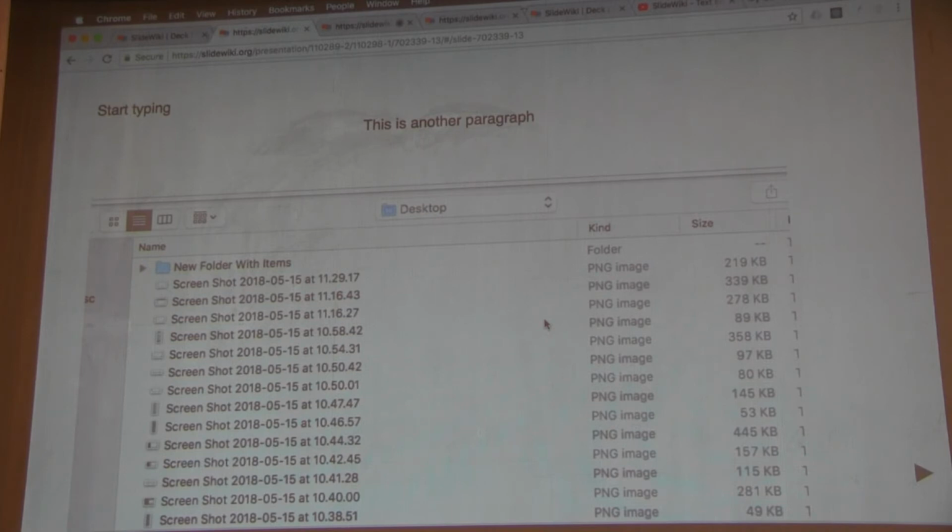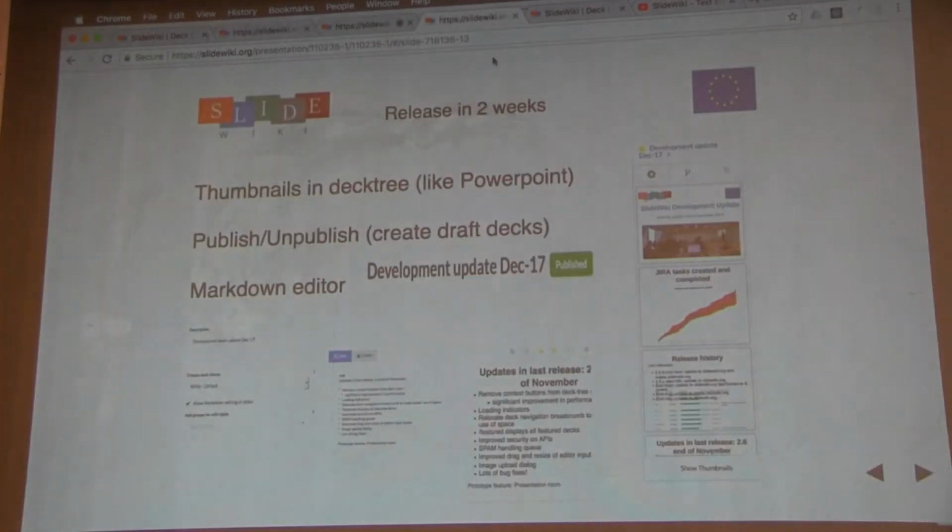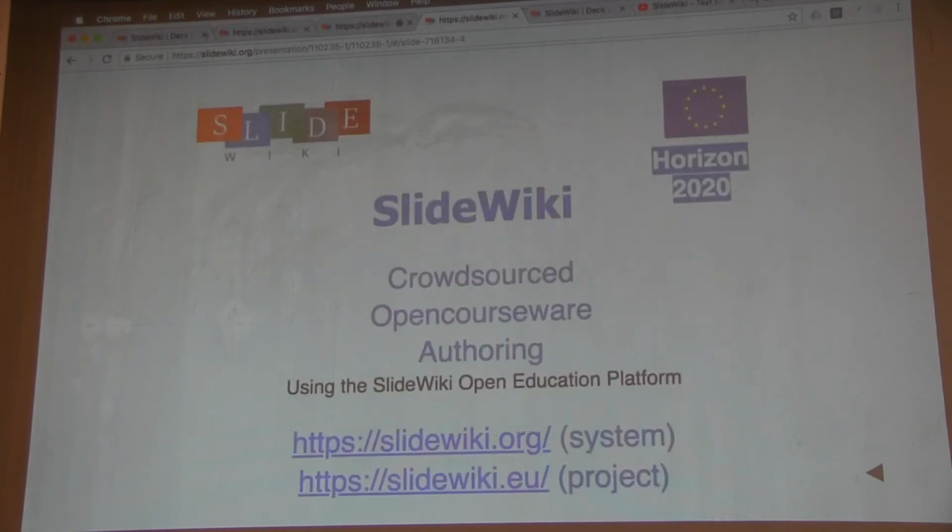Similarly, you can copy from PowerPoint to SlideWiki directly. So that is also an easy way of getting content from PowerPoint quickly into SlideWiki. You just copy-paste a text box from PowerPoint. Alright, let's. So that is coming in hopefully one or two weeks. And that is the end of the tutorial, I guess.